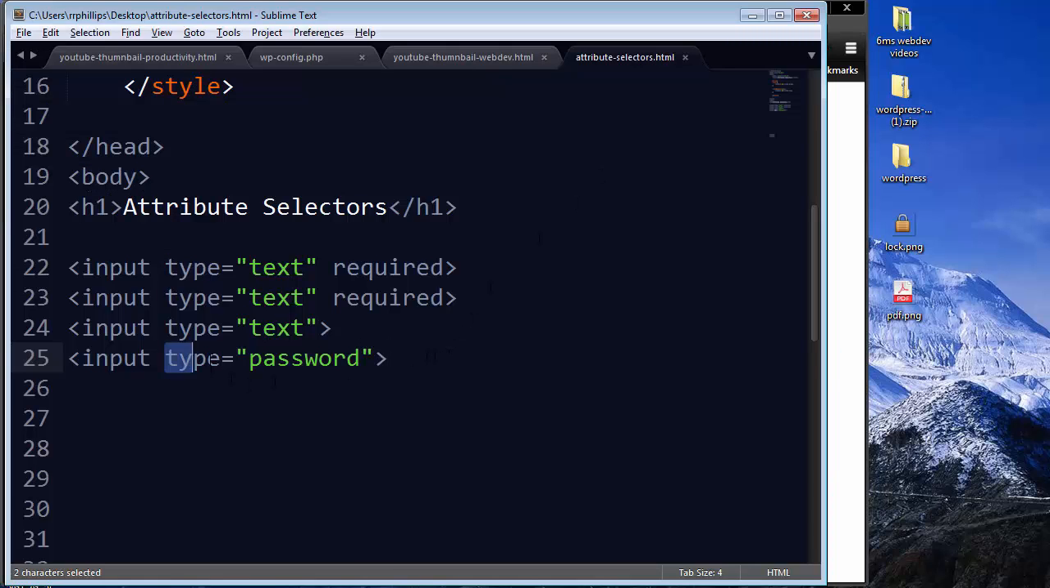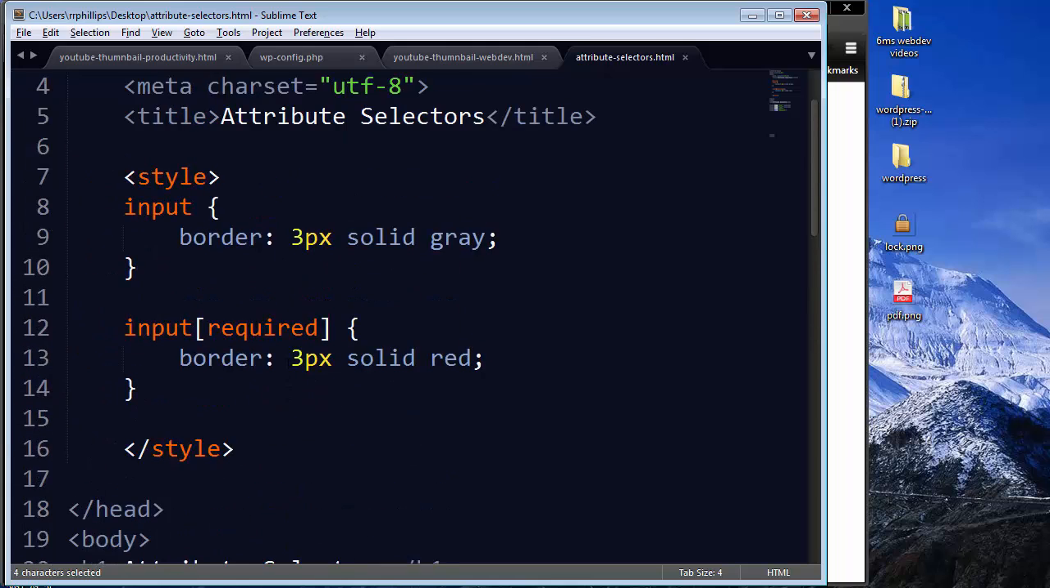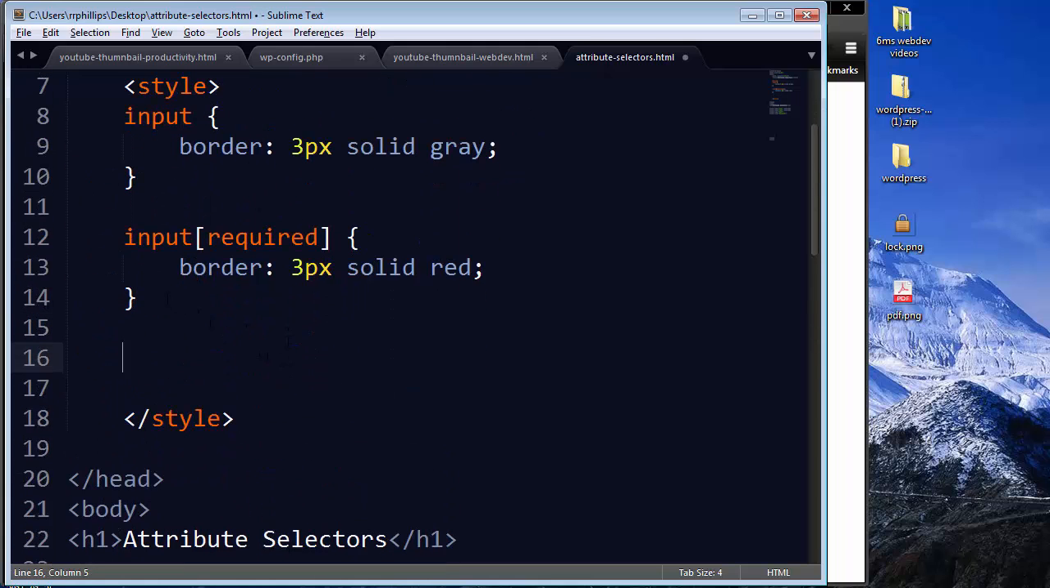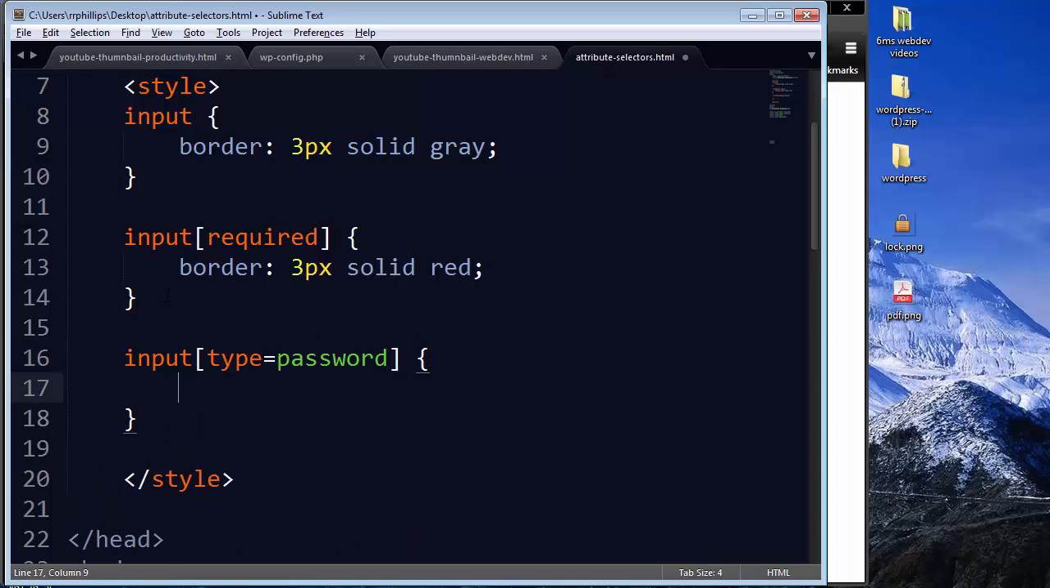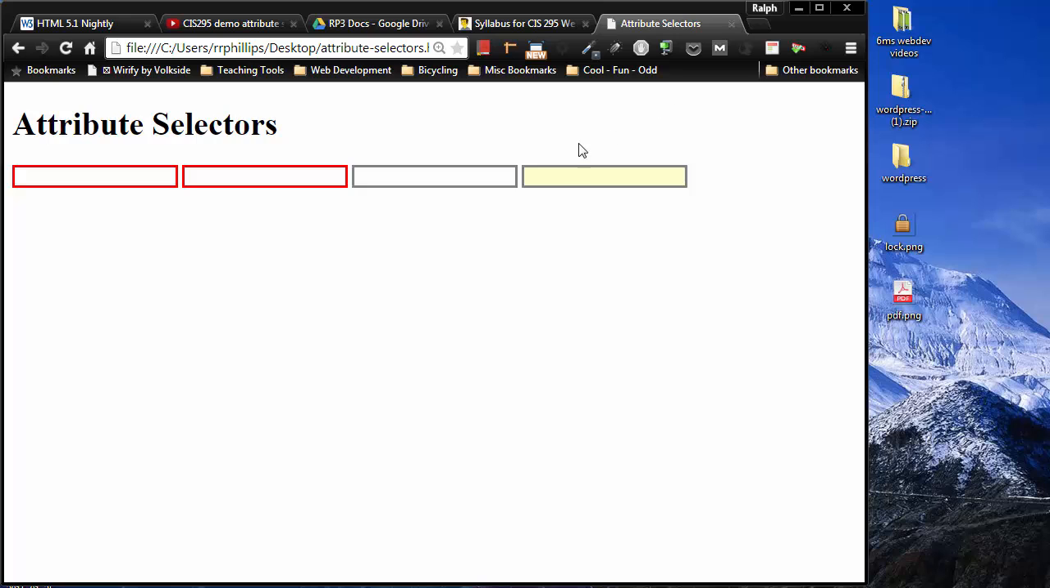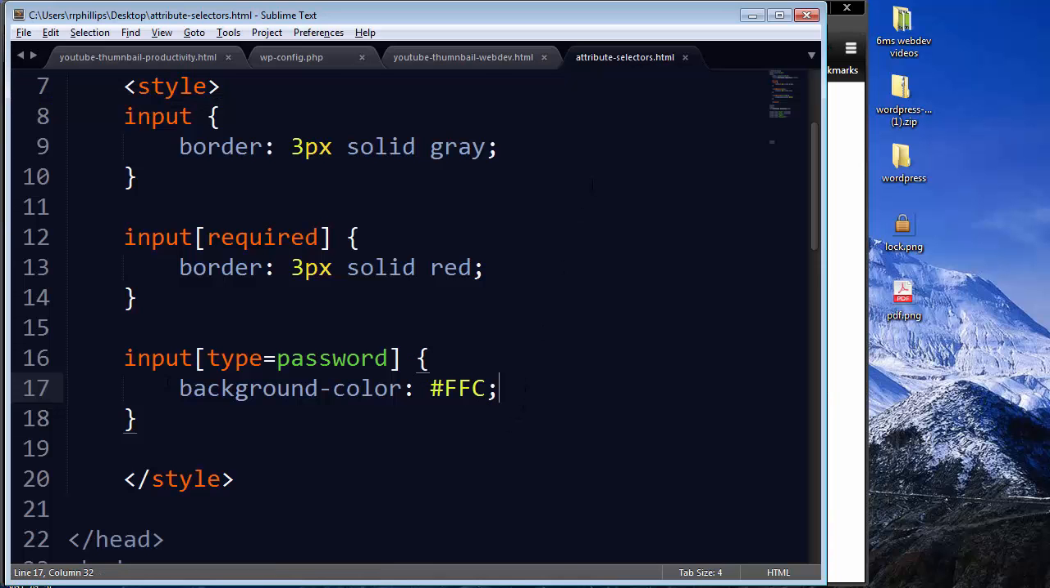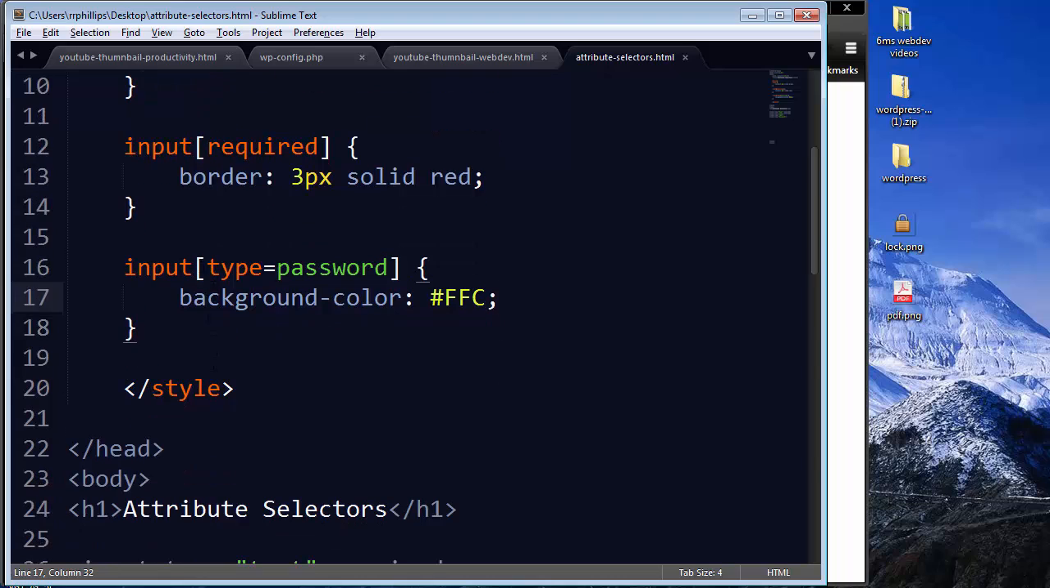So this time I don't want to just look at the attribute, but I want to look at the value of the attribute. So once again, I do an input square bracket, and this time type is the attribute equals password. And for this one, I'll just do a background color of a light shade of yellow. So now that password box gets different formatting. The attribute selector includes not just the attribute, but the value associated with the attribute. Excellent.